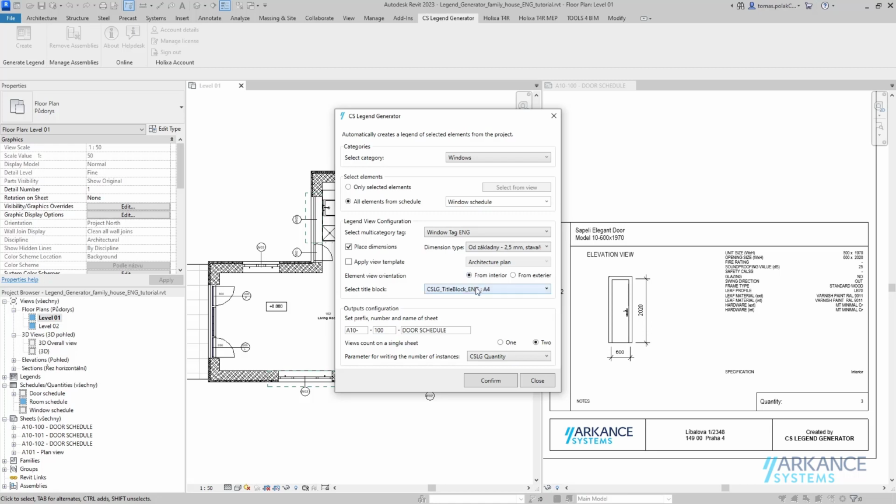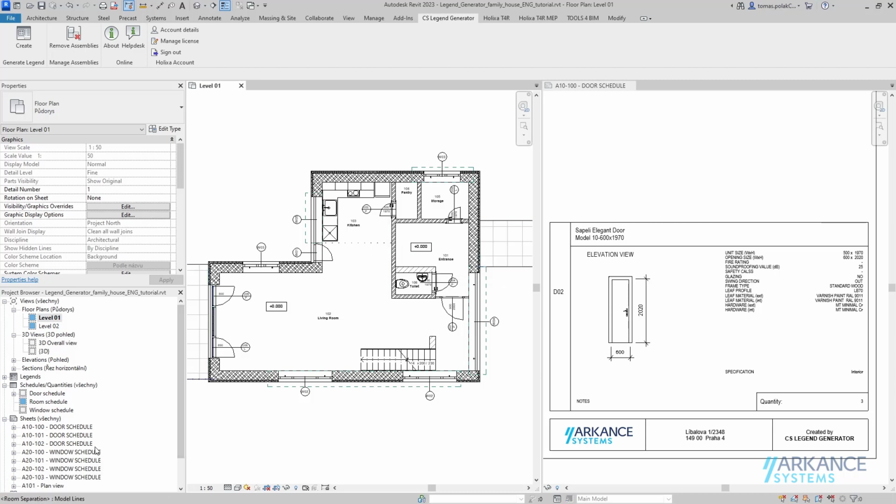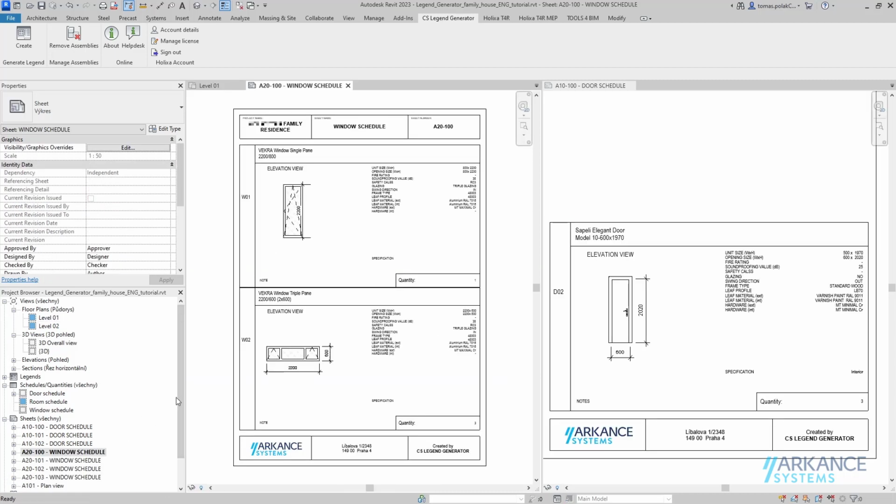I will select from interior. Title block is the same. The prefix, let's change to 20. And the name, window schedule. Let's confirm. And you can see the window schedule created.